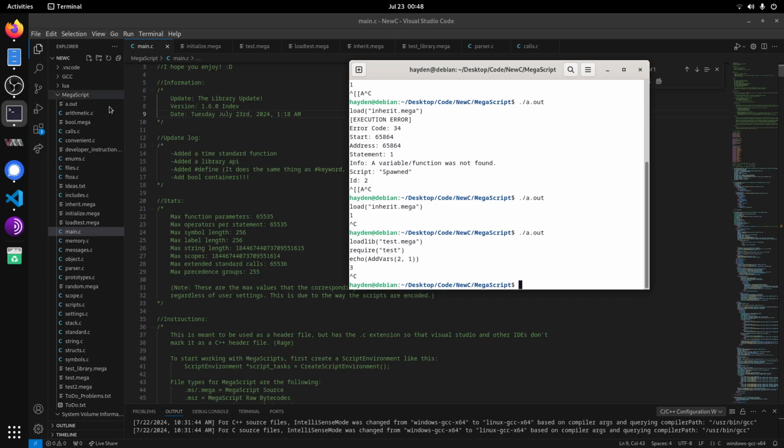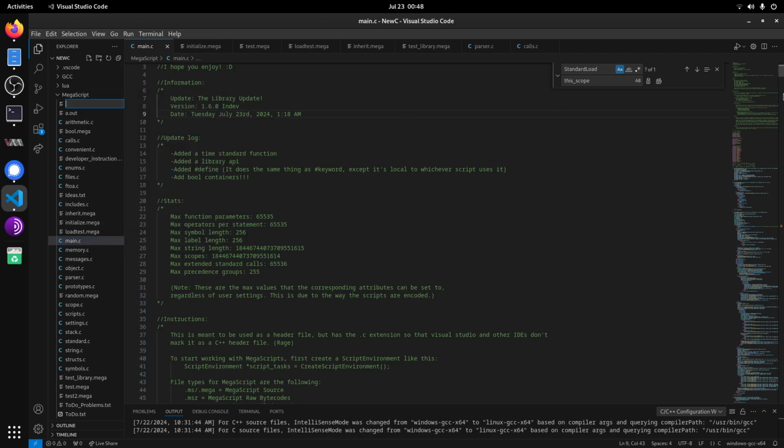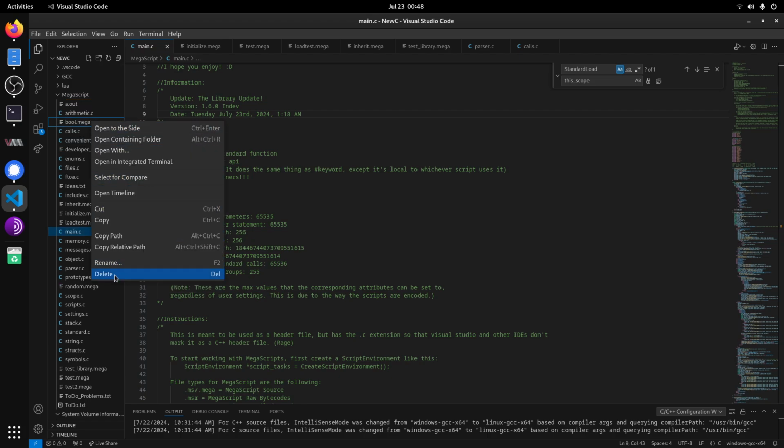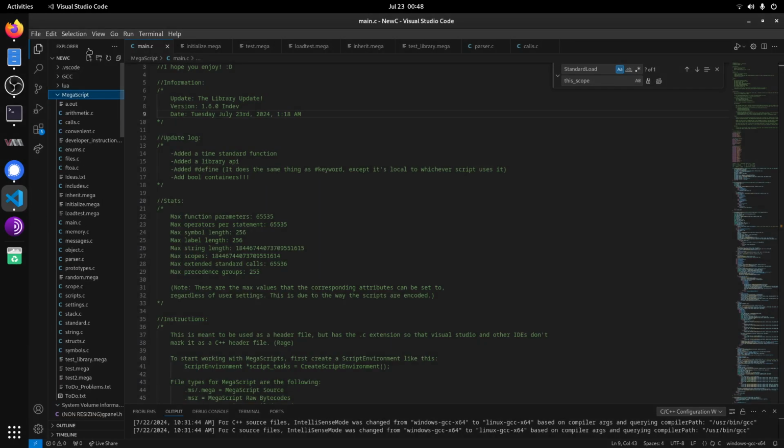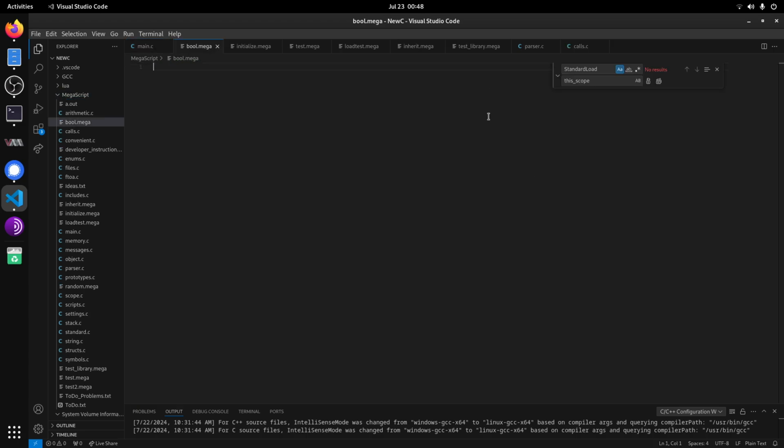So let me actually make a new file. I'm gonna show you guys, this is gonna be really cool. I already made bool.mega, so let me delete it. Okay, so we're gonna make a new file called bool.mega, and now we're gonna do new bool 8, and then we're gonna name it. Let's see, what do we want to call this? Let's just say values. Values is a good name. Then we stop after.